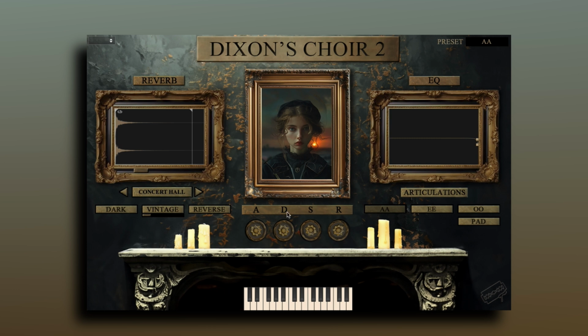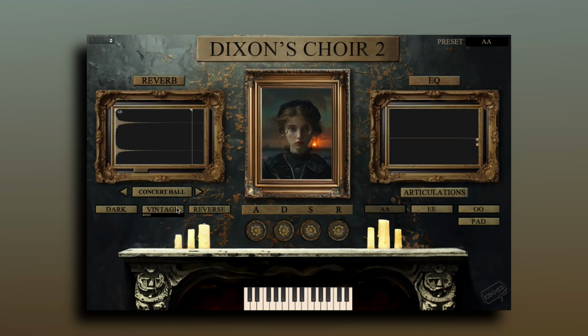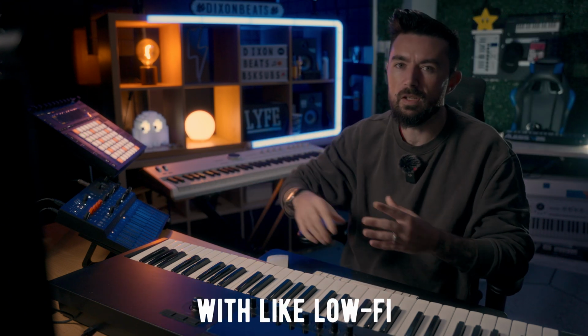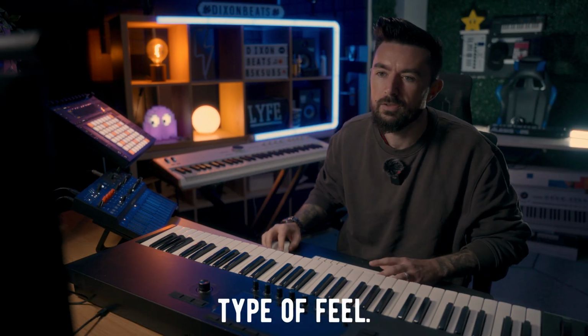What I find awesome is if you reverse it, you get that vibrato at the very start of the voice. It's pretty awesome. Vintage is a radio effect like Razor was saying. Kind of radio effect mixed in with like lo-fi wow flutter type of feel.